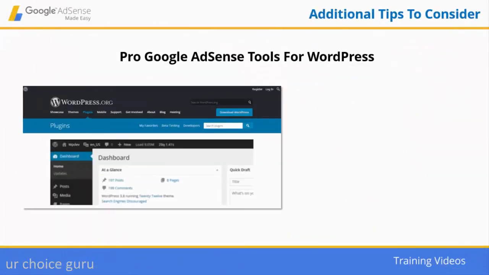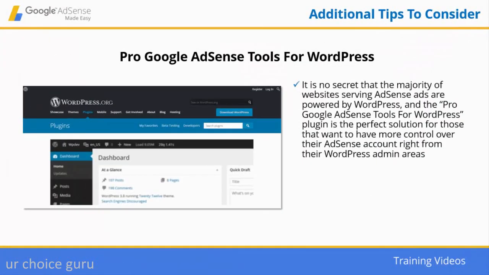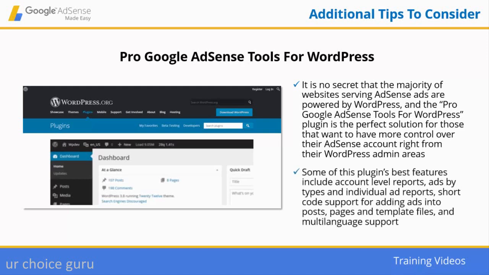Pro Google AdSense tools for WordPress. It is no secret that the majority of websites serving AdSense ads are powered by WordPress, and the Pro Google AdSense tools for WordPress plugin is the perfect solution for those that want to have more control over their AdSense account right from the WordPress admin area. Some of this plugin's best features include account-level reports, ads by types and individual ad reports, short code support for adding ads into posts, pages and template files, and multi-language support.